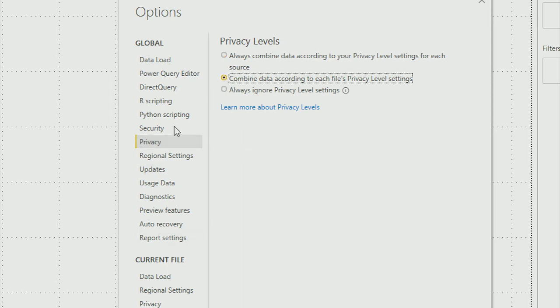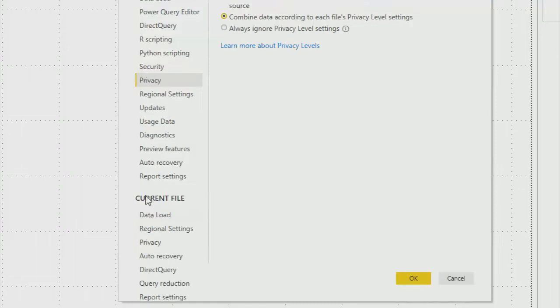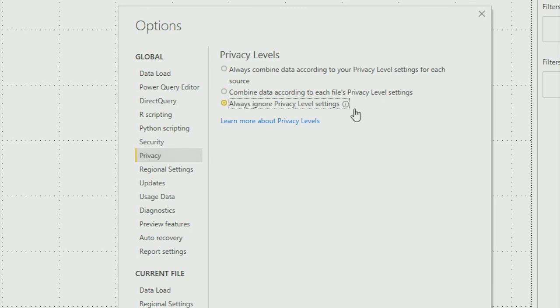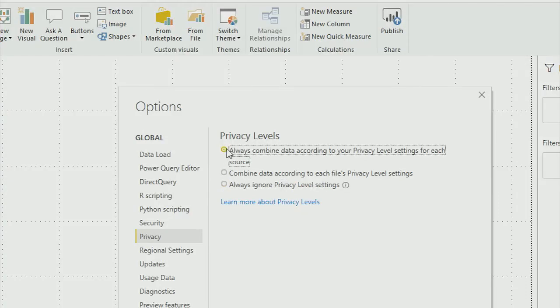If you do this, and then we scroll down to current file privacy, you'd have to close and reopen Power BI Desktop. Actually, this is a little bit of a bug, but we've got two options here that will light up. And this will allow you to turn on or off data privacy checks for individual files. But again, I don't recommend you do that. And the final option is to always ignore data privacy level settings, which completely turns off data privacy checks. And we will talk about why you don't want to do that a little bit later as well. So I'm just going to leave that on here and click OK.